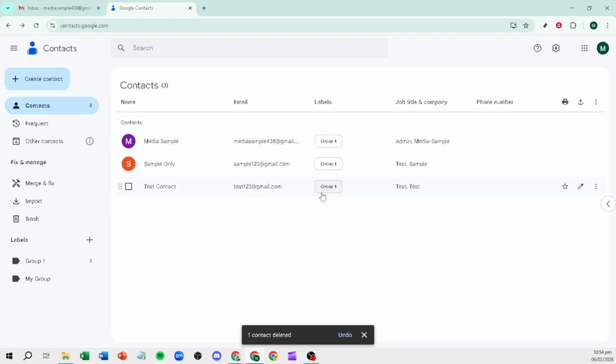A couple of quick notes for clarity. Removing a contact does not delete any emails you've previously exchanged with that address. Your messages stay in your inbox and folders. This only affects the autocomplete suggestions when you start typing in the To, CC, or BCC fields. Once you're done, head back to Gmail and try composing a message to confirm the suggestion no longer appears.